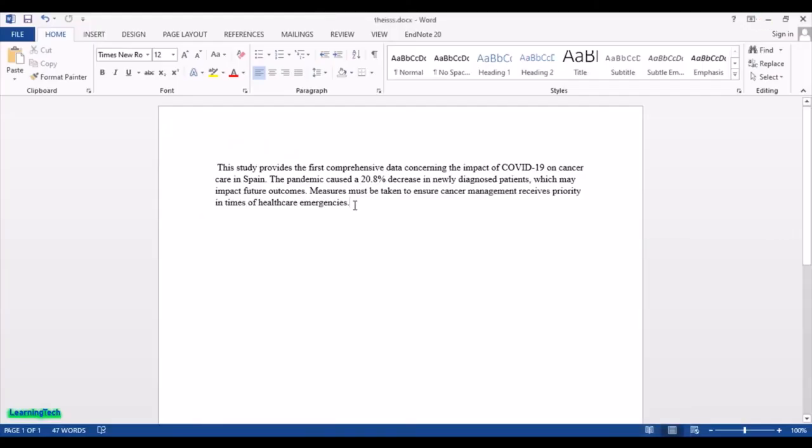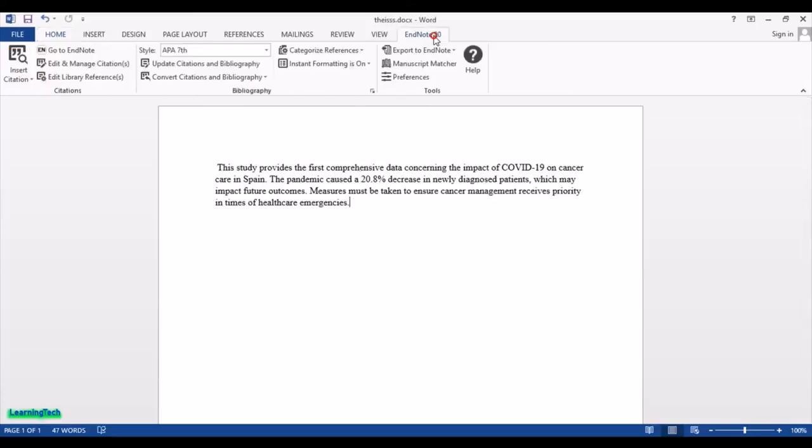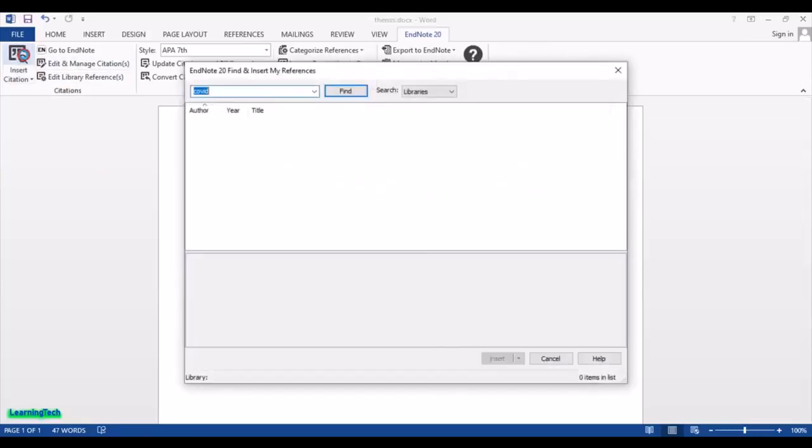So how can I do that? Just click the cursor where you want to cite. So I want to cite here, I'll be putting my cursor here. Then after that, just click on EndNote 20. You can see here, click there. Then you can see here, insert citation. You can see the shortcut button here. Click on there.